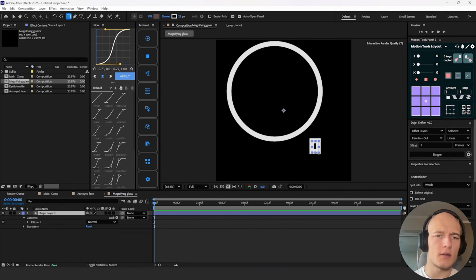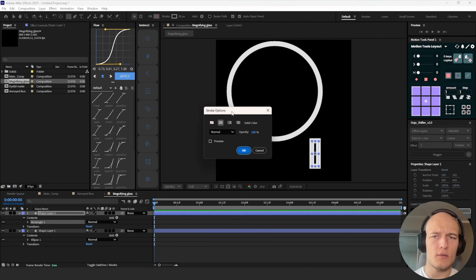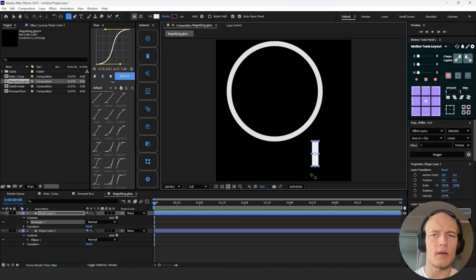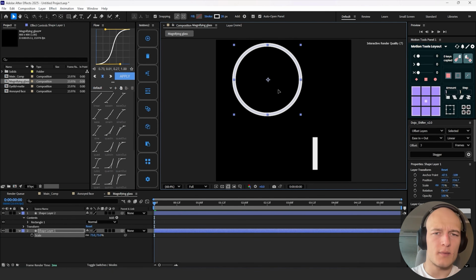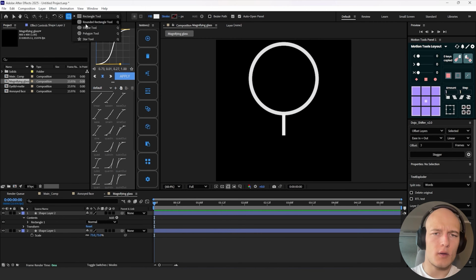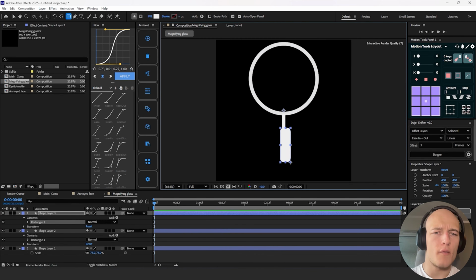And now what we can do is add a rectangle like so. And instead of a stroke, we're going to have a white fill. Okay, nice. Now let's make this a bit smaller. Okay, so you can see where this is going. We're just trying to add the shape of a magnifying glass here.